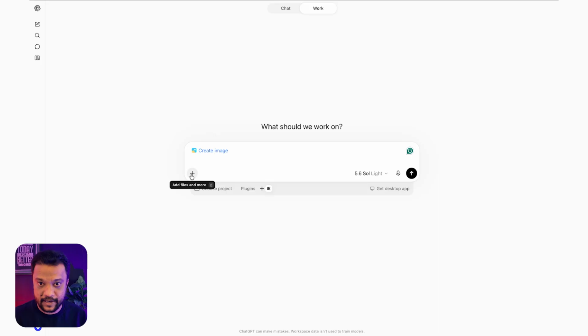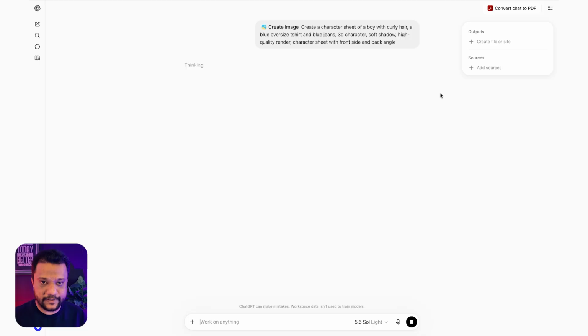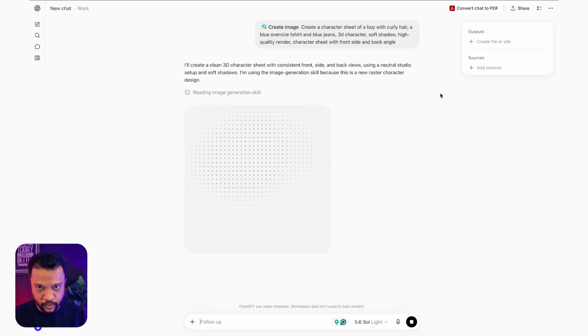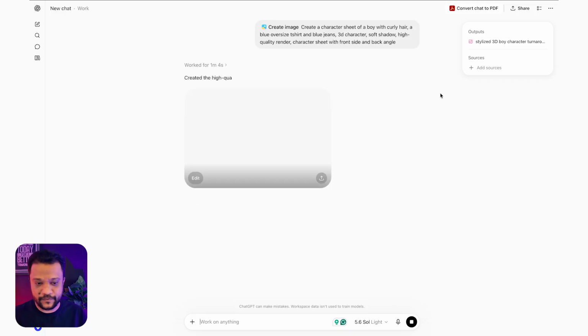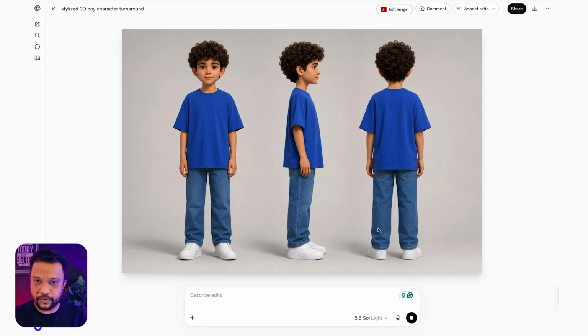I will create a character sheet of a boy over here. So I will write a prompt: create a character sheet of a boy who is wearing an oversized t-shirt, jeans, and let's see what it will create. One thing I try to maintain over here is that the clothing and some of the features of the boy should match the reference video as well. So here we got the character sheet of a boy with all the angles, which is looking pretty good.